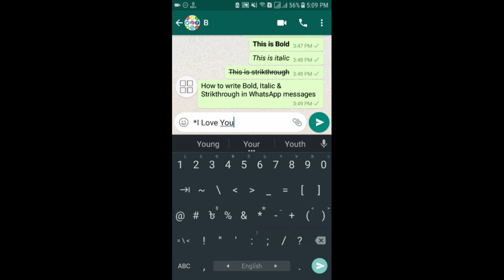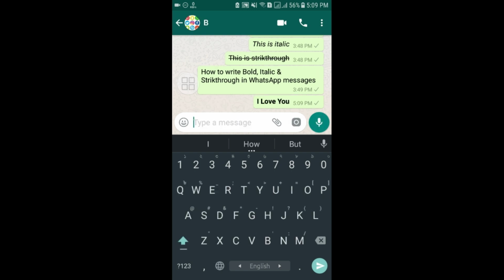and here you can see I put the star in the first position, then I write I, and in the end you will have to put another star. Just press star and see, the text is just bold. So just send it by this process. You can send big text in bold mode.